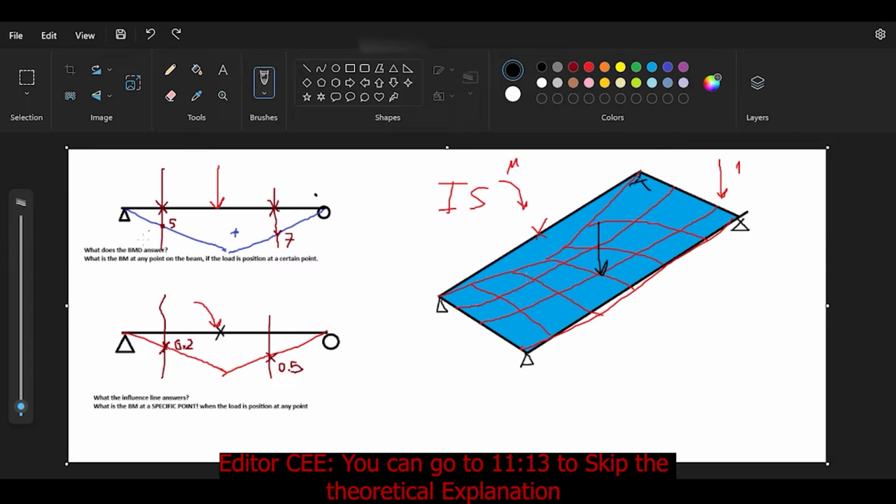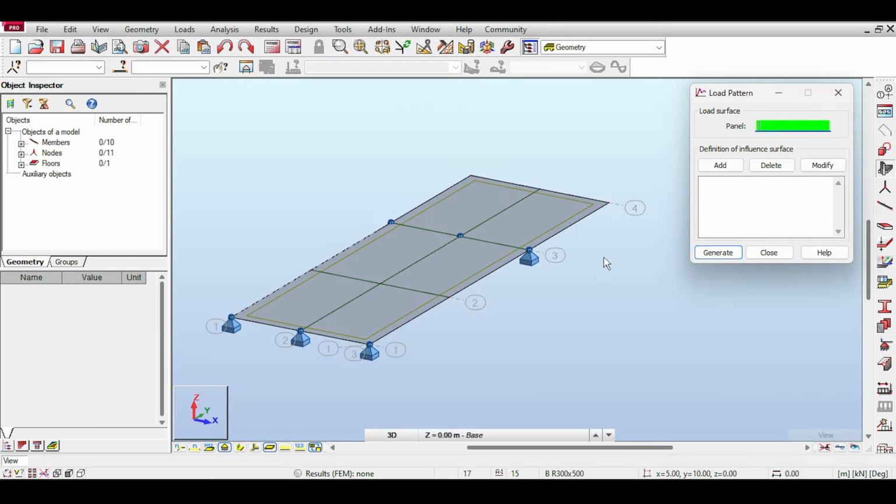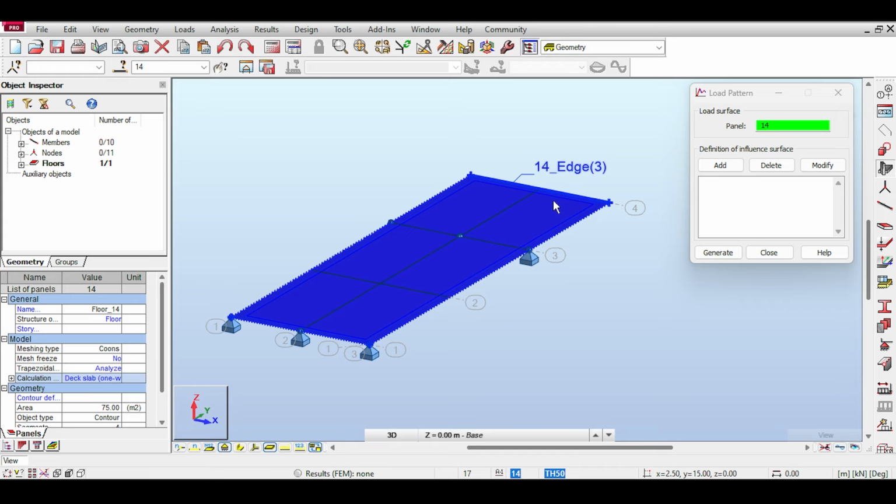I had to do this little theoretical dive here because influence line seems to be one of those topics that people tend to have problems with, and this is influence surface, so it's an extension of what an influence line is. Anyway, the panel I want to apply an influence surface for is panel number, I don't know, number 3 or something, 14 it seems. So I want to add influence surfaces.